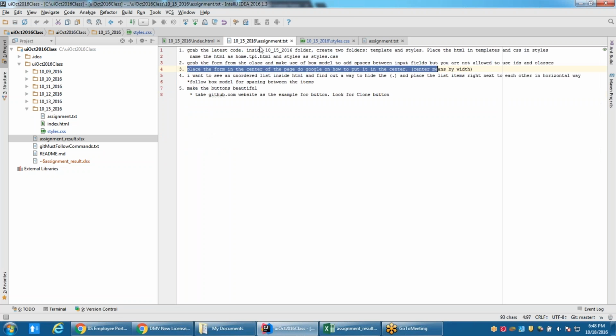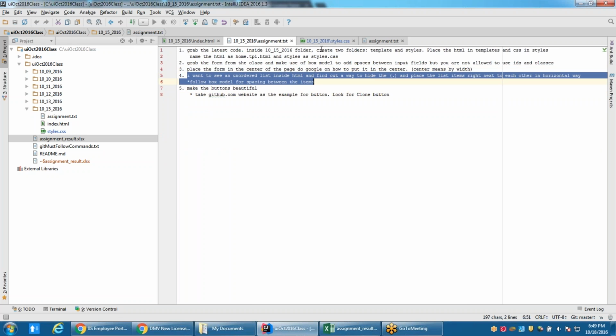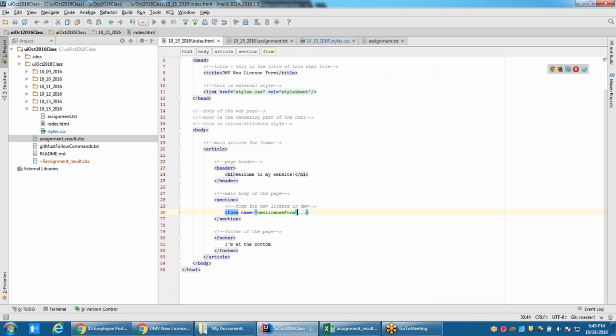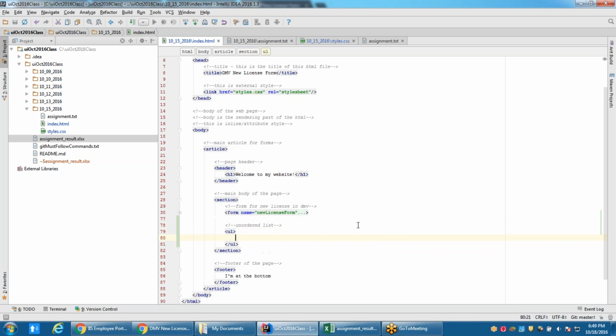That was this assignment. Now I want you to see an unordered list inside the HTML. Okay, so what we're going to do is I will collapse this form, and then I'll say unordered list, right? And then I'll say ul, li, about us. I'll copy this. Oops. I'll copy this, paste, paste, paste.